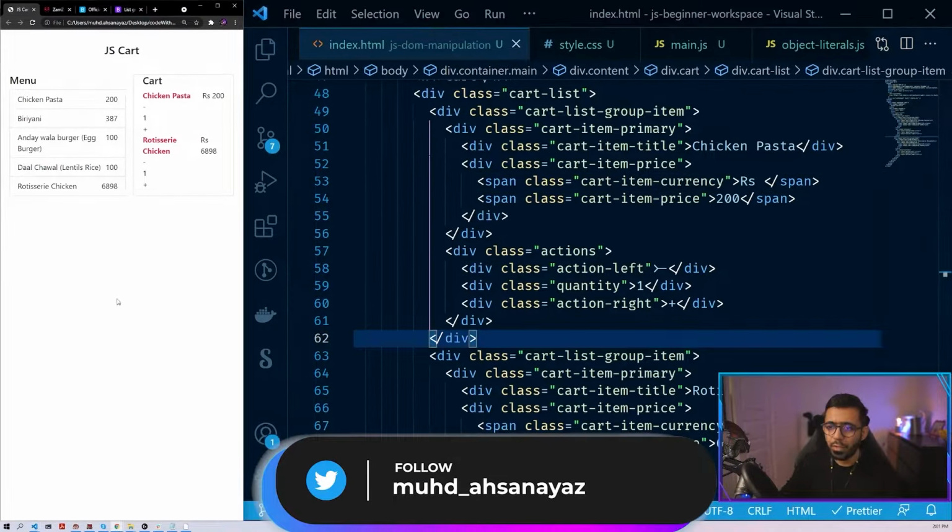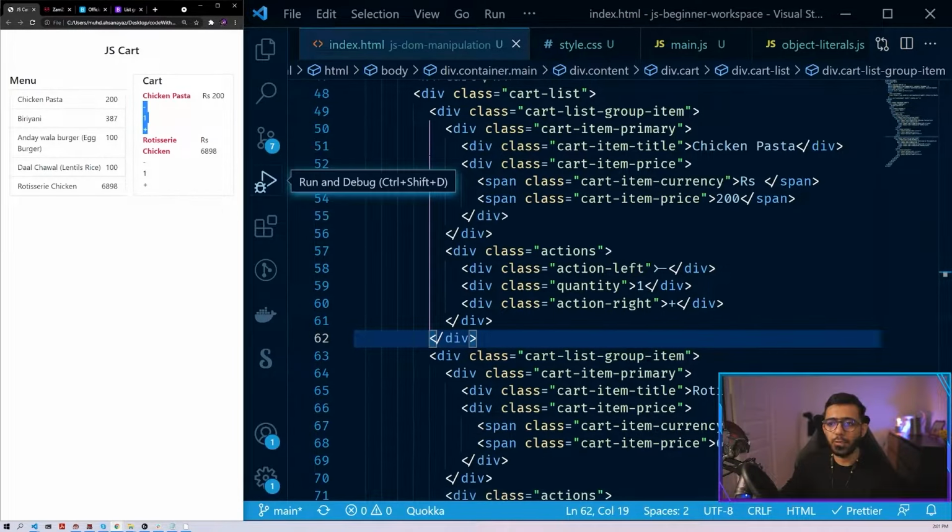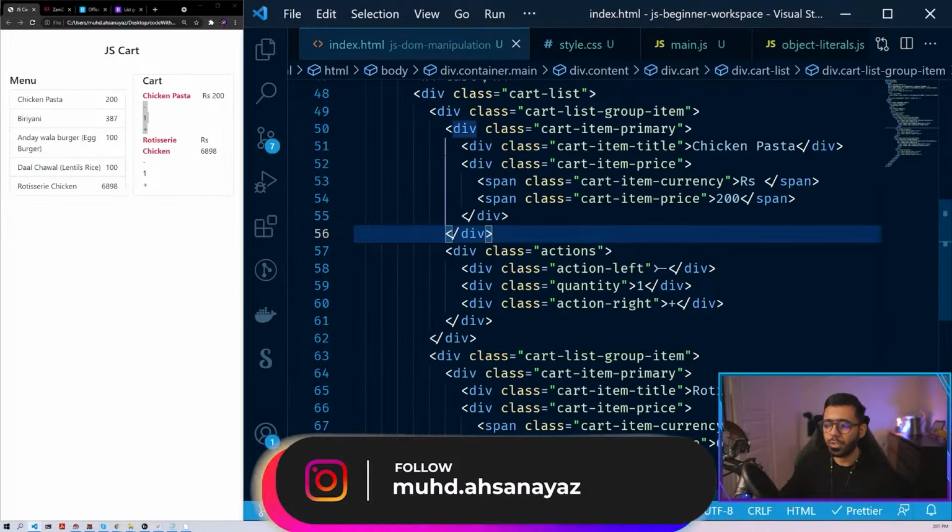So let's remove this, try this out, and it looks good. Now, what we want to do is have this element only shown when we hover over it. We need to show some sort of box shadow.